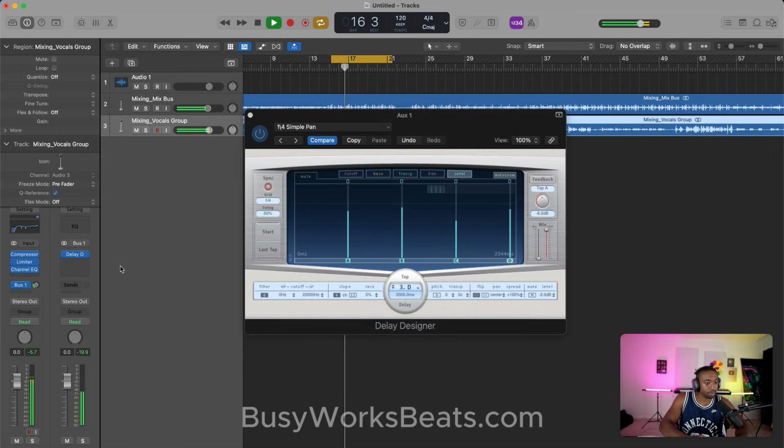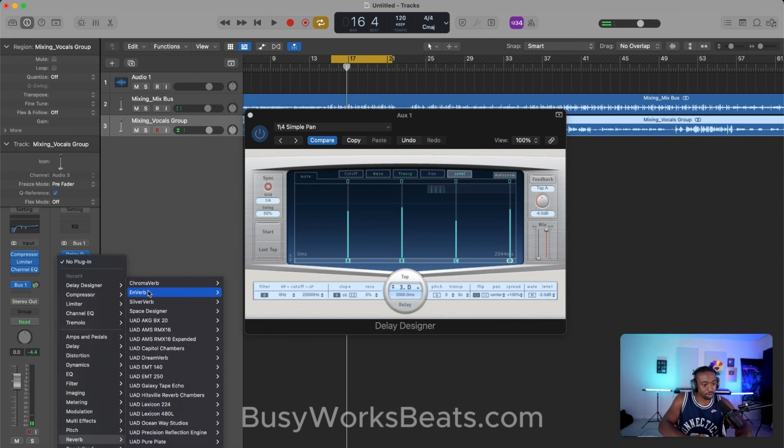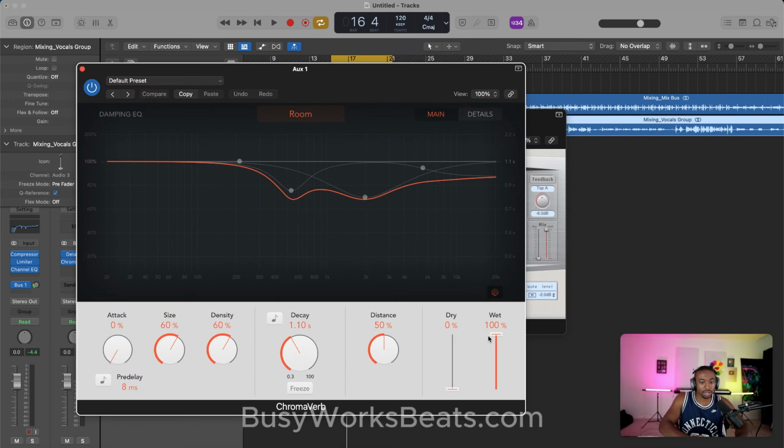And let's combine the delay with reverb. See, there's a built-in reverb. Just going to use the first one. The main thing is that these effects are 100% on, and then we're sending the vocal over to these effects.